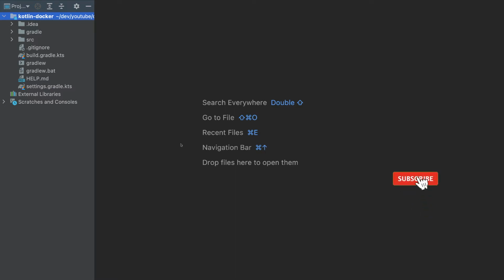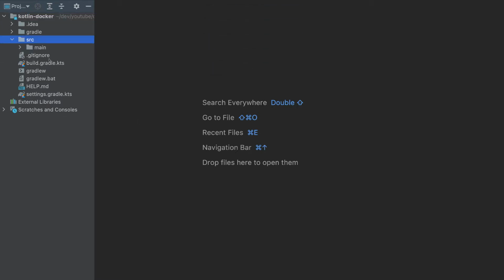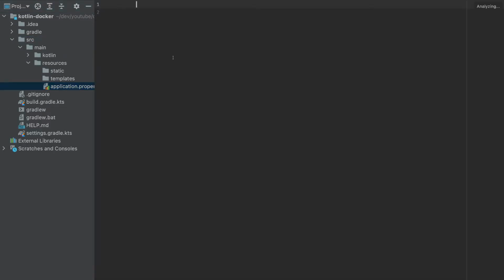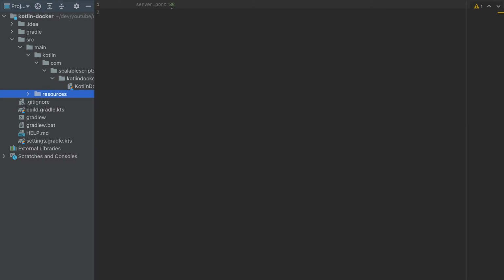In this video, we'll create a Docker container for a Kotlin app, and we will push that container to AWS, Google Cloud, and Azure. So let's get started. First, I'll remove the test folder, and in the resources, I will add the server port to 80. I want all the containers that I deploy to run on port 80 because I'm reusing content, but you may change it to the port that you want.